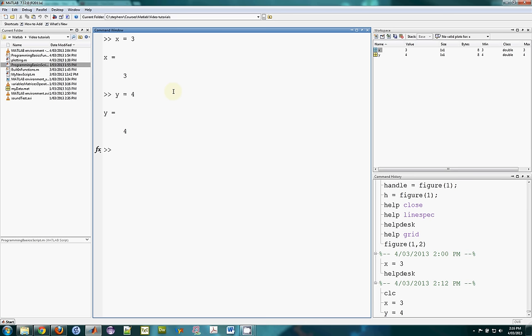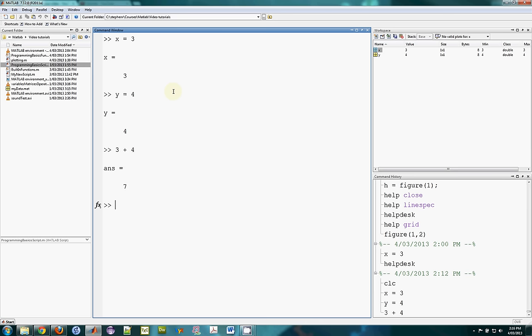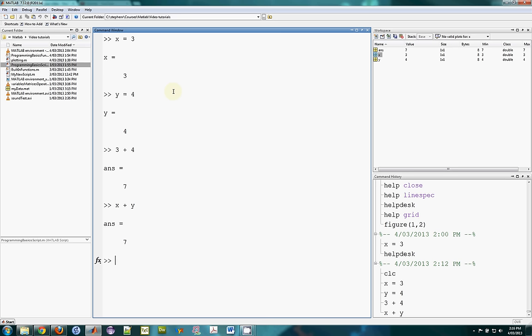We can treat MATLAB like a large calculator, so we could just do normal calculation things like 3 plus 4, hit enter, and we get the answer is 7. But we can also do algebraic style operations, so maybe x plus y. And x has the value 3, y has the value 4, so we get 7.